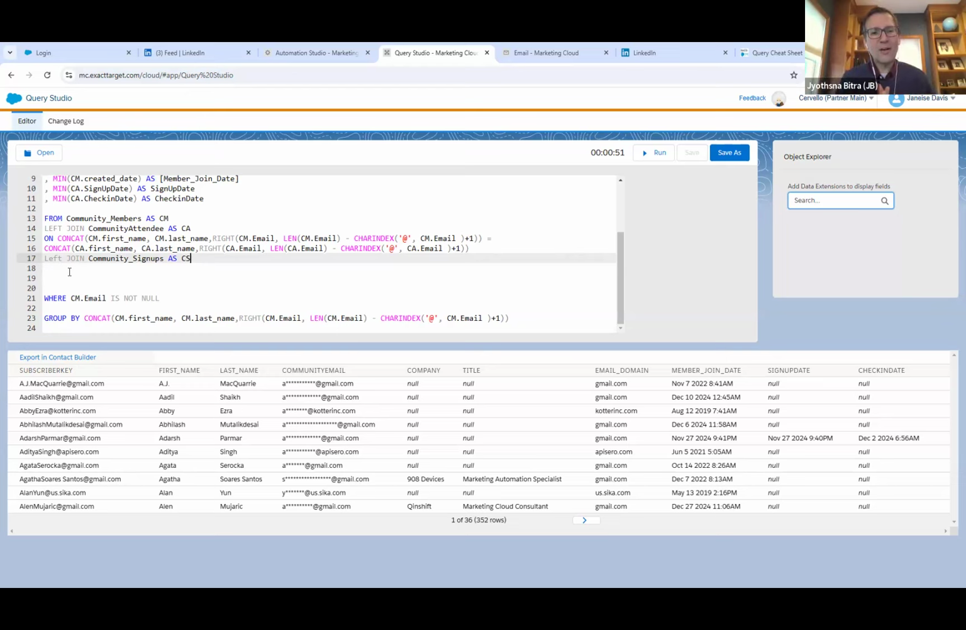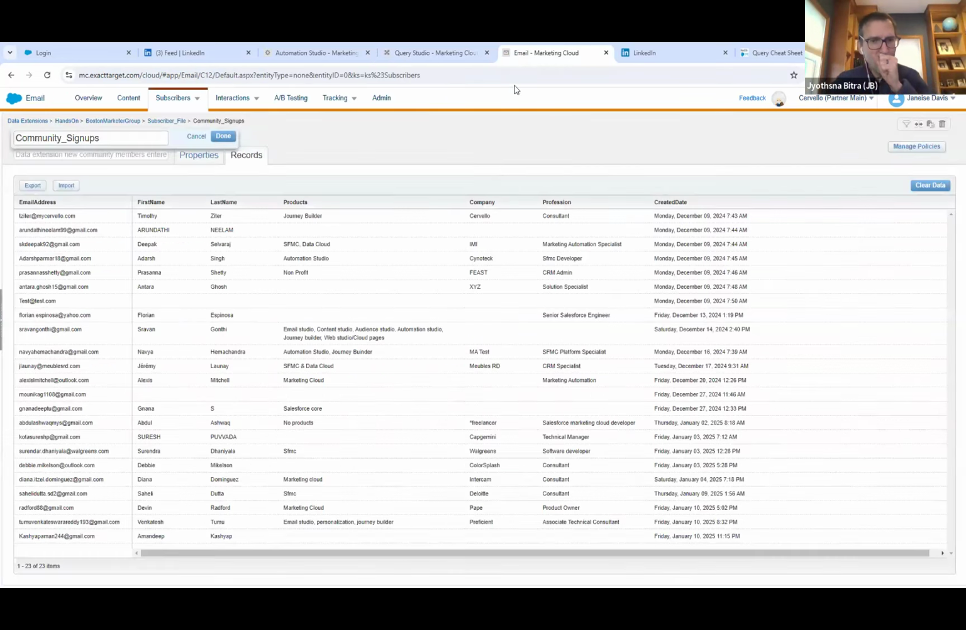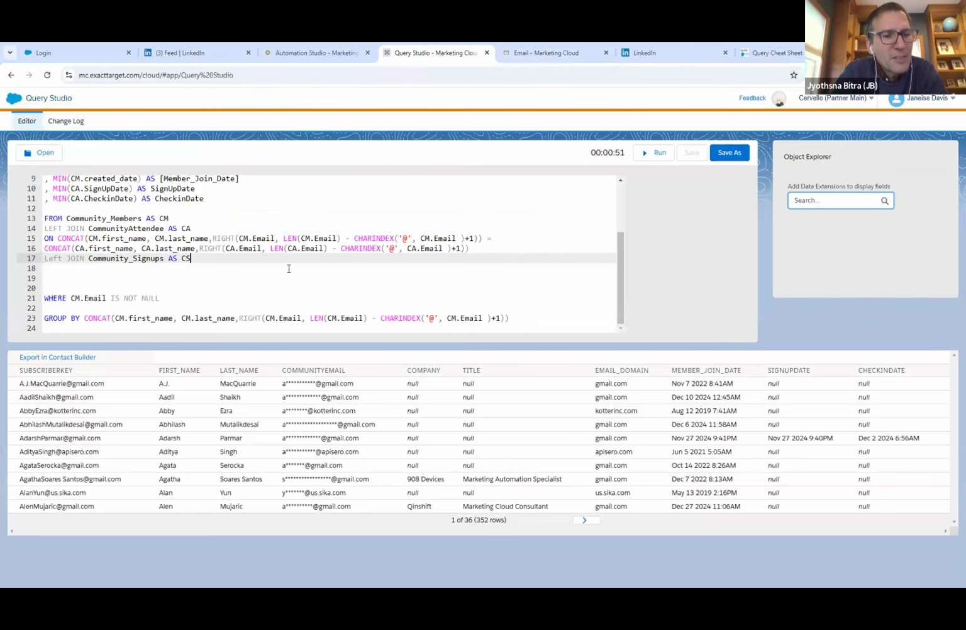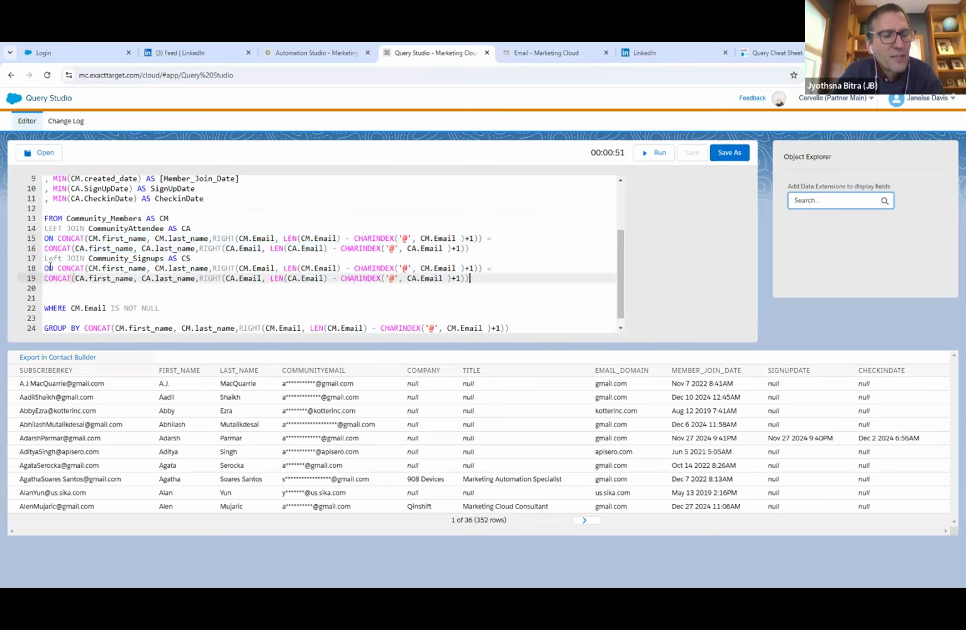Now, the good thing about the community signups data extension, if we go back to that data extension, you can see from the fields that we've got first name, last name, and an email address. So we should be able to do the very same logic. We just might need to change some of the fields. So let's go back to that query. What we're going to want to do is copy that on statement, so lines 15 and 16, let's copy both of those lines. And then let's paste it on line 18. Perfect.